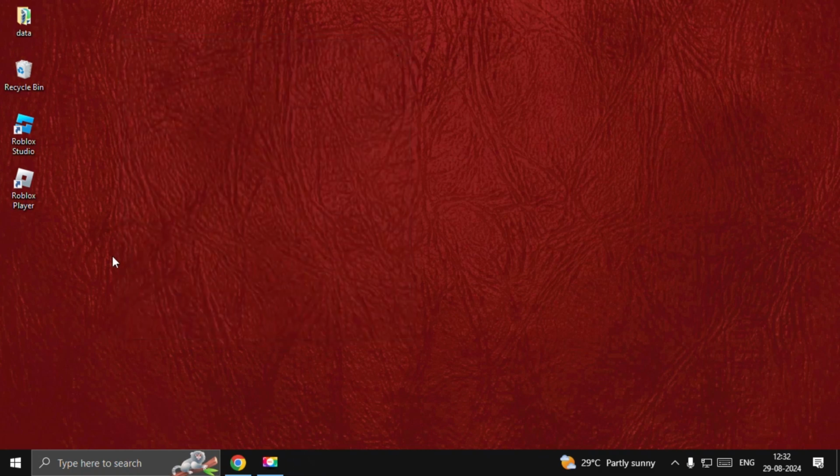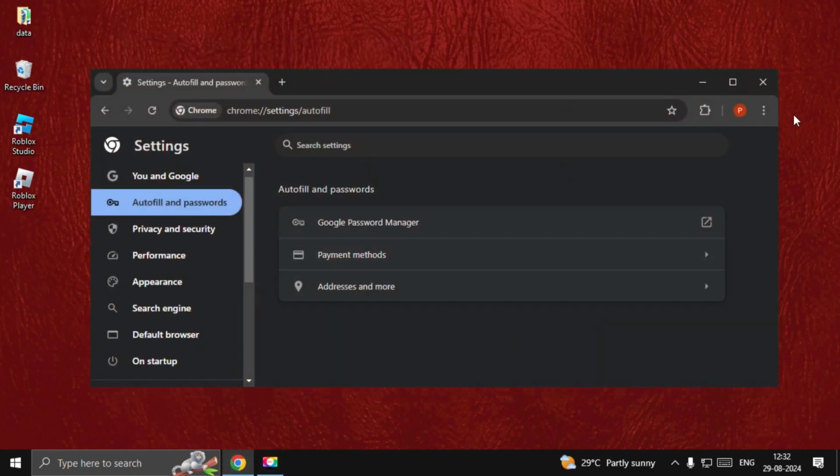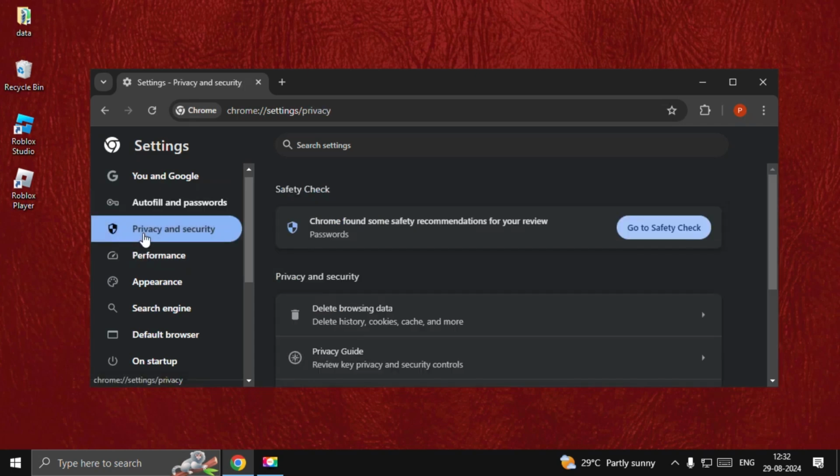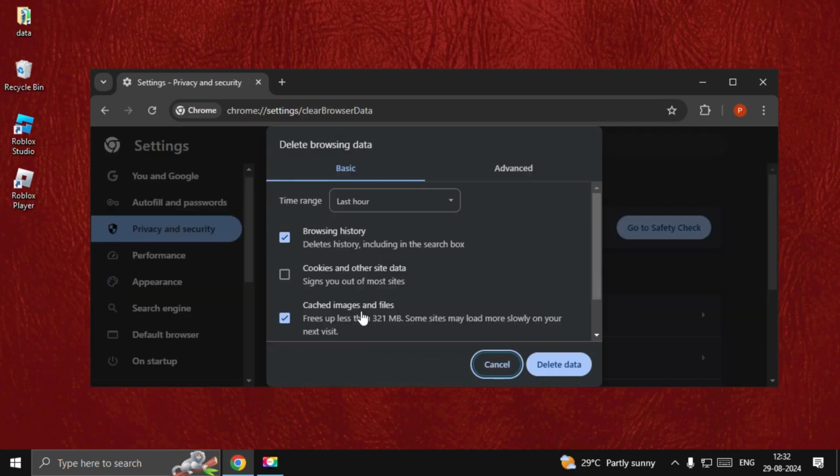Once done, close this window, then open the Chrome browser, open its settings, go to Privacy and security, select Delete browsing data, uncheck this box, and check Cookies and other site data, and simply delete all this data.